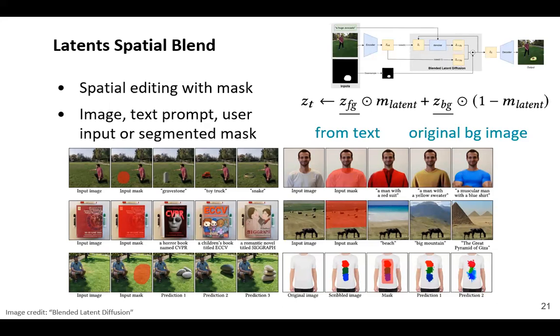However, having a mask is a strong assumption, as it might be difficult for users to generate, and the model-generated masks are not always that reliable. And also the edge in this hard blend of the foreground and background might have some generation artifacts.